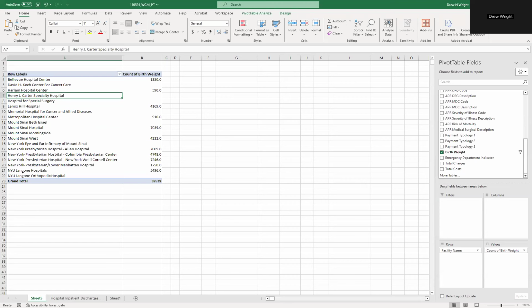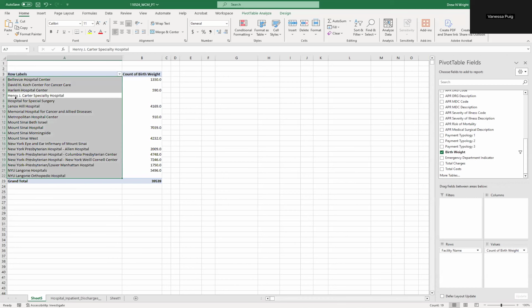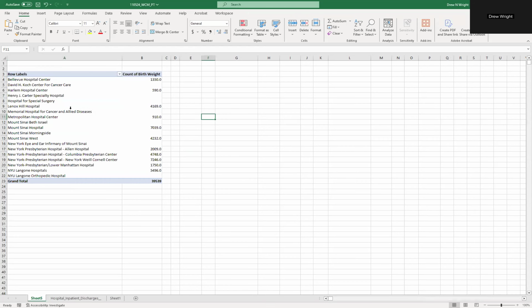Any other questions? Hey Drew, I got a question to my inbox. Somebody is trying to work with the data and create their own pivot tables, but is wondering why their pivot table fields column keeps disappearing after they select the first column. Is that like a common thing that happens, or any ideas why that might be happening?